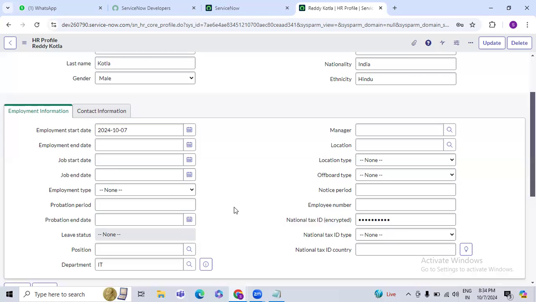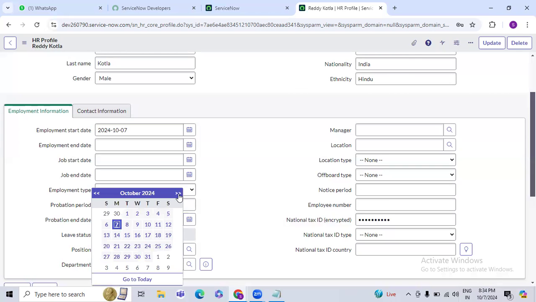Yes. Okay. Probation end date means, for example, if the probation period is 90 days, that means from today onwards it will calculate the 90 days and select the date automatically.